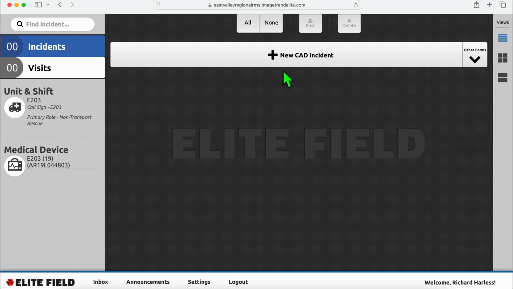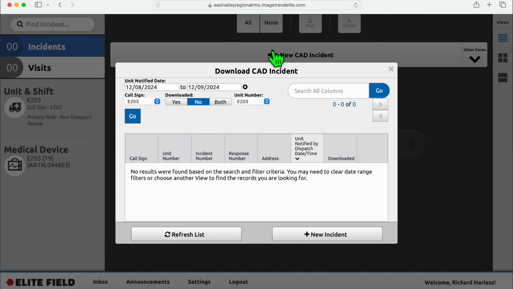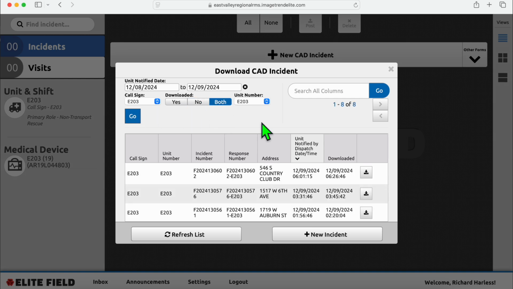Incidents, again, this is where we're going to do all of our patient charting. So we can click New CAD Incident, and notice that we have a filter here. Sometimes we've got multiple patients or a chart has already been downloaded, and crews will look at this and say, hey, we can't find our CAD information. So we can adjust the filter. So right now it's only going to show CAD information that has not been downloaded before. But if I change this to both, yes and no, then it's going to show me things that have already been downloaded. So if this is the correct CAD or case, we can go ahead and import that.